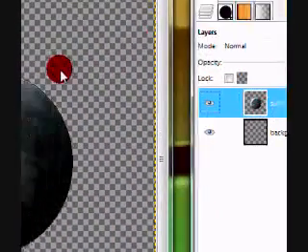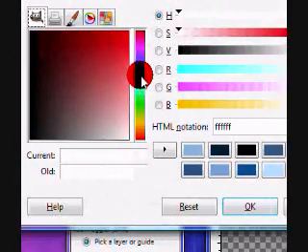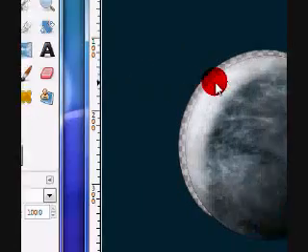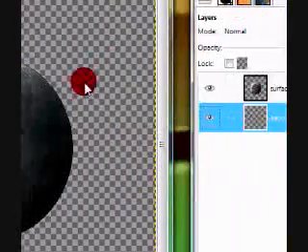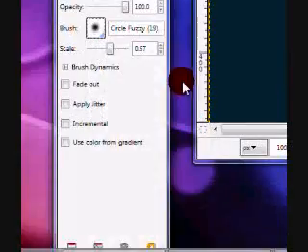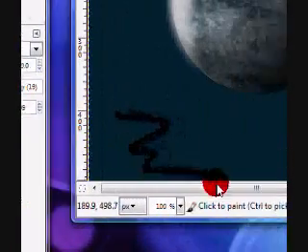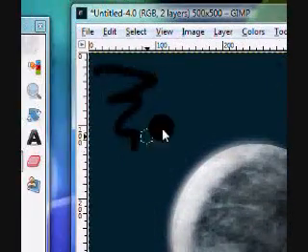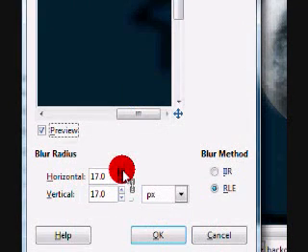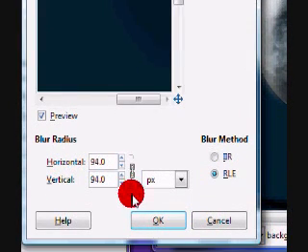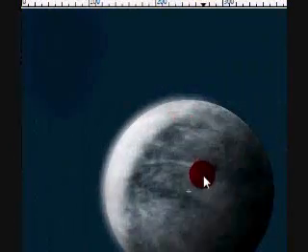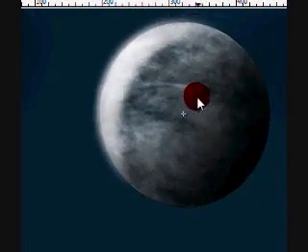I'm going to move it under the moon, and I'm going to choose a dark blue, very dark blue. Get my bucket fill tool and just fill up the background. Then I'm going to get my paintbrush tool and the circle fuzzy brush and just around the edges, draw some lines. And I'm going to go to Filters, Blur, Gaussian Blur, and give it a very strong blur of around 95. Then I'm going to position the moon up in the corner, right there.